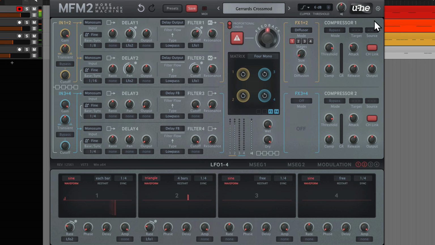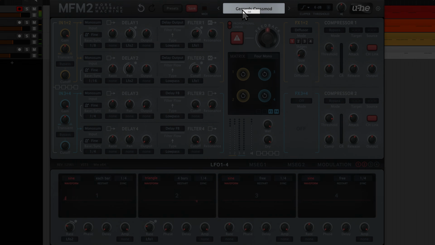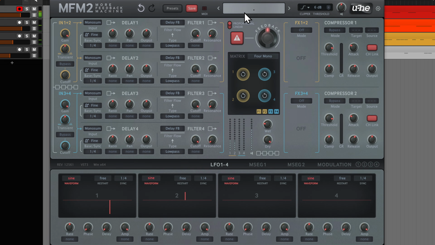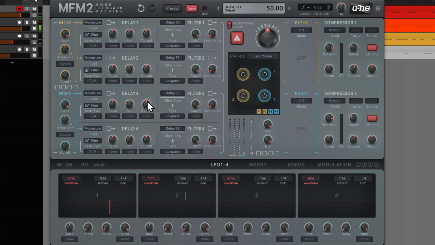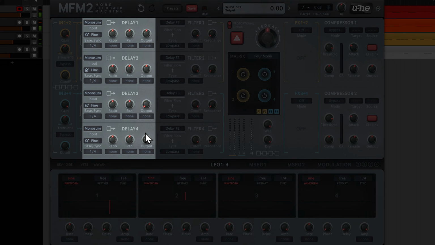Let's start by initializing a new patch by right-clicking the data display and selecting Init. Let's turn up the wet level. Next, turn down the volume of delay lines 3 and 4, as we'll only be using the first 2 delays.